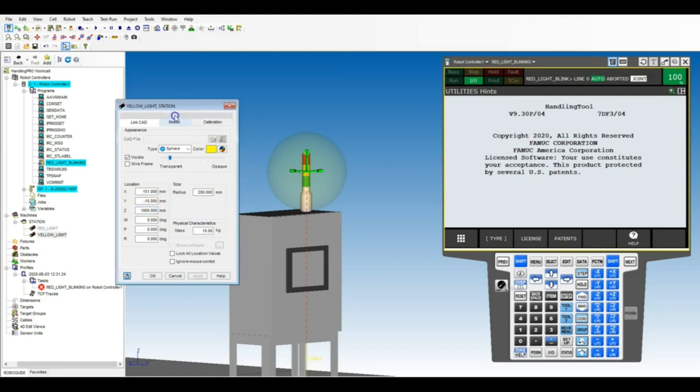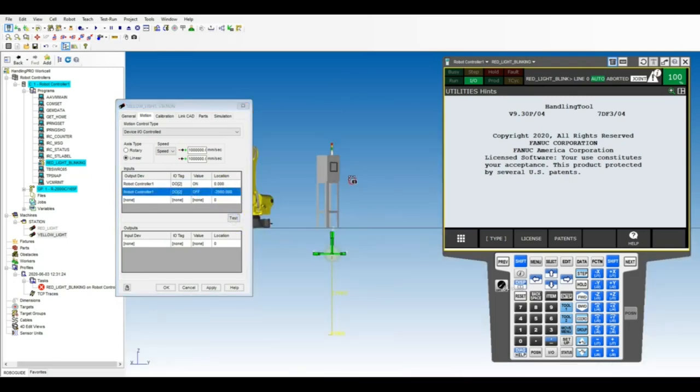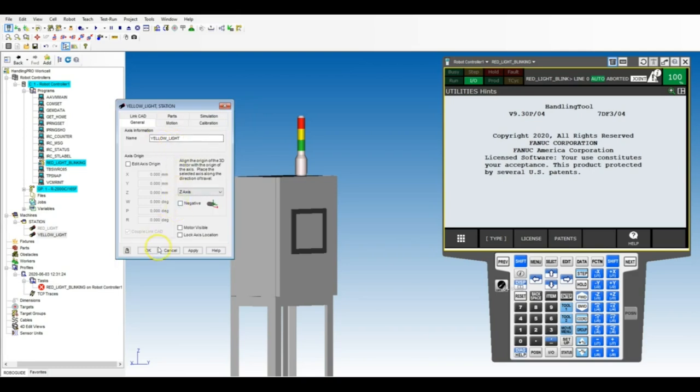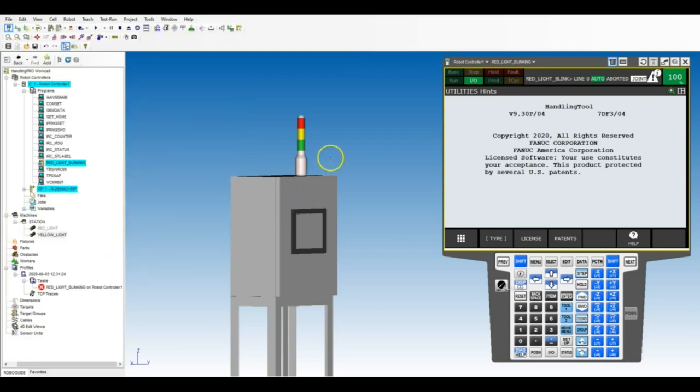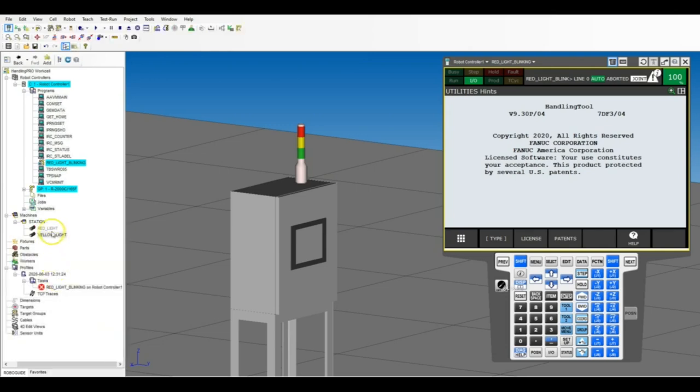So now we have our motion, so we can test this. We have our test, which is at 0, and then test, which is down below. All we're doing is modifying this so that it's down below. So yellow light, hit OK. Now we have our yellow light created. Let's right click on that and go copy yellow light.